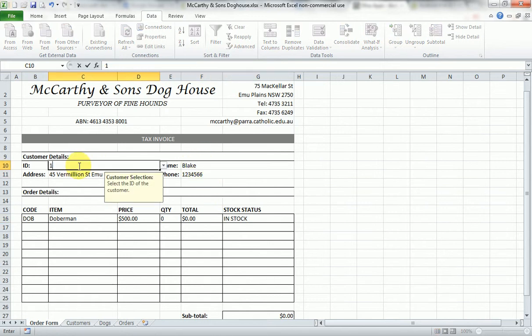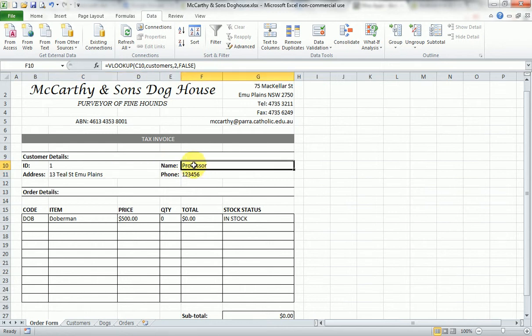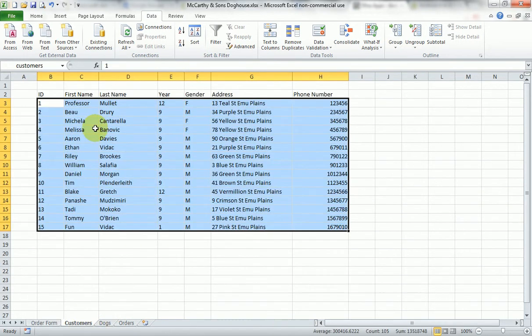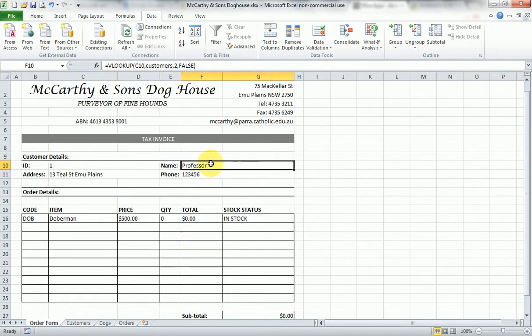So if we change this to number 1, we can see from our customers that the person's name is actually Professor Mullet, not just Professor. So basically what we're after is to look up both of those. Now one way to do it would be to have two different cells, one with the first name, one with the last name, and run the VLOOKUP twice.